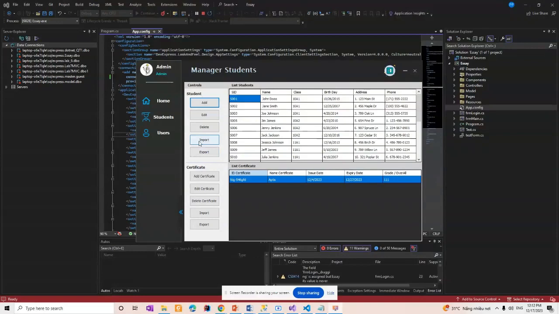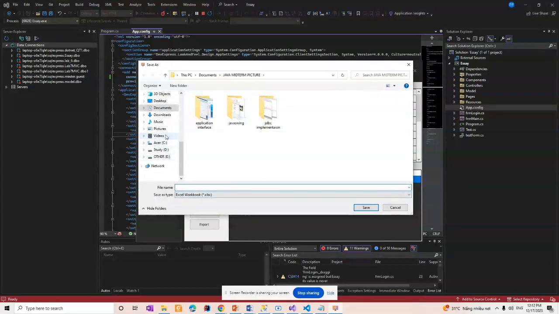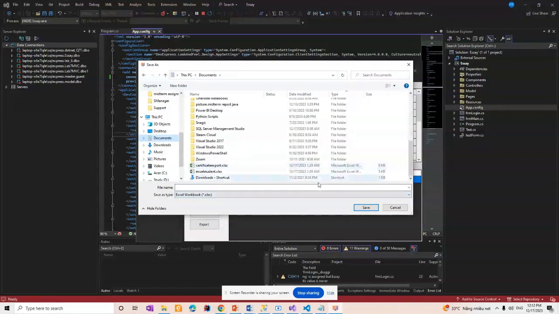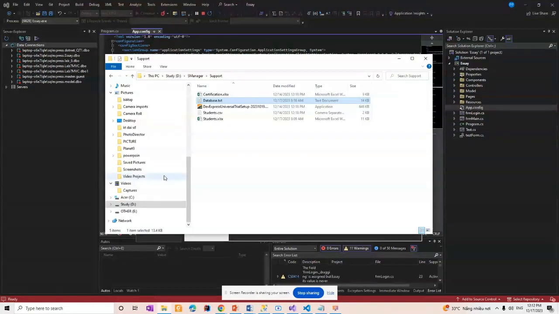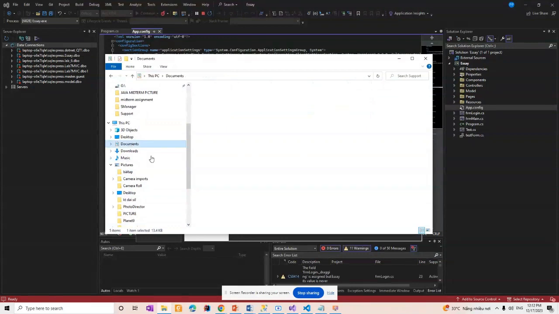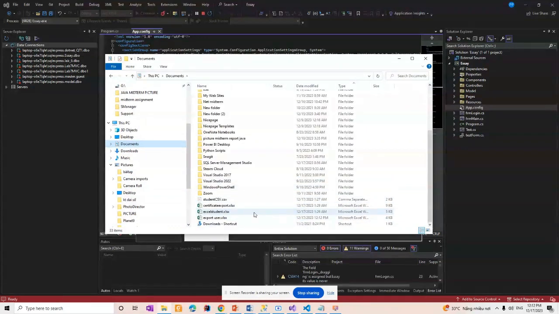You can also import or export a user file. I will now be exporting user information. As you can see, the export has been successful.